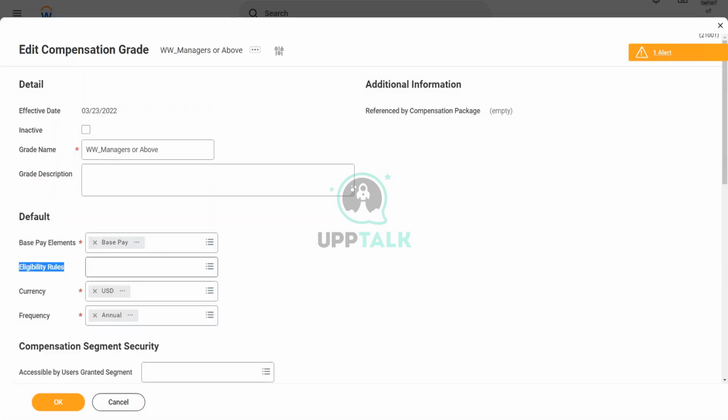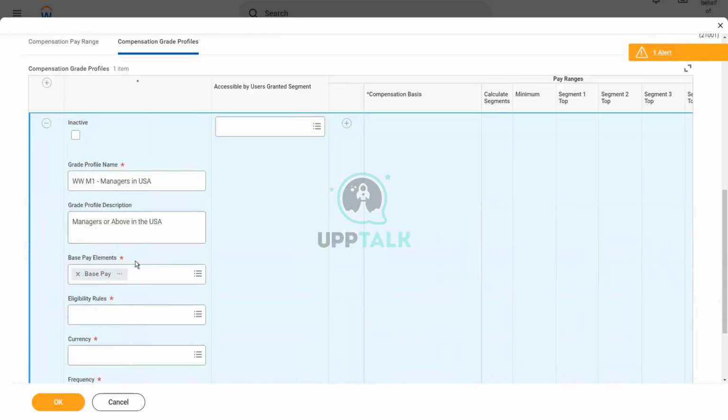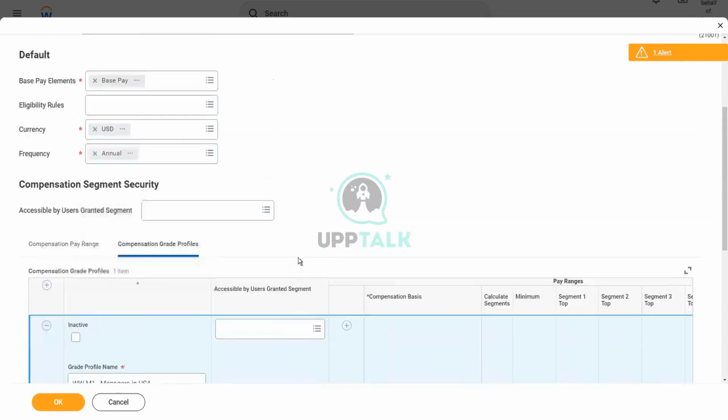So what is this eligibility rule for? This eligibility rule is for the grade profile. But here are two sets of eligibility rules that we are seeing, one at the top, which is not mandatory, and then one at the grade profile level, which seems to be mandatory. So why are there two eligibility rules, and what is the purpose of them?